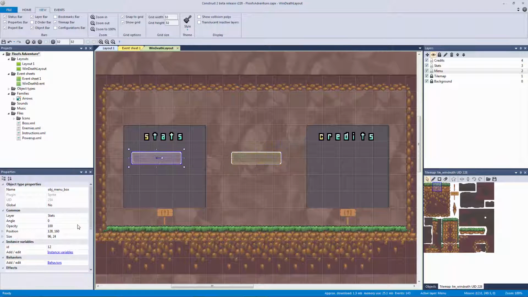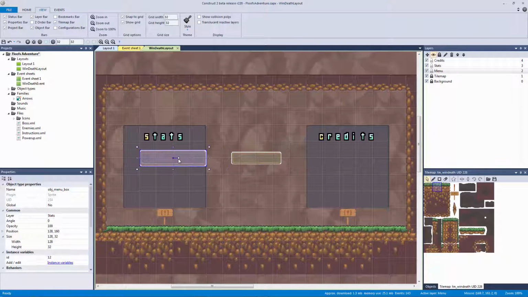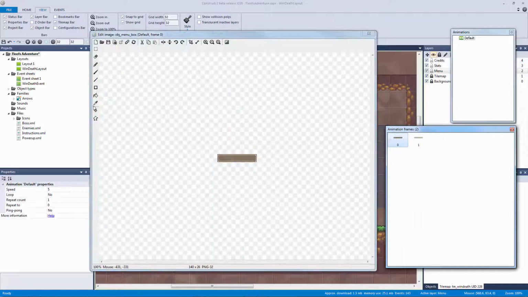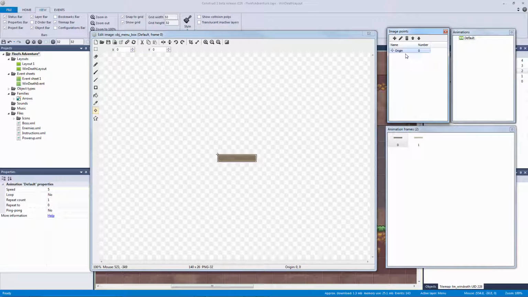ID 12, we're going to make it bigger. We're going to make this 128 by 32. And you can see here that the origin is off a little bit, and that's okay because I can just adjust this with the arrow keys. But out of curiosity, since we're here, if we put the origin to the top left, now we have to apply this to a whole animation because we have 2 frames here.